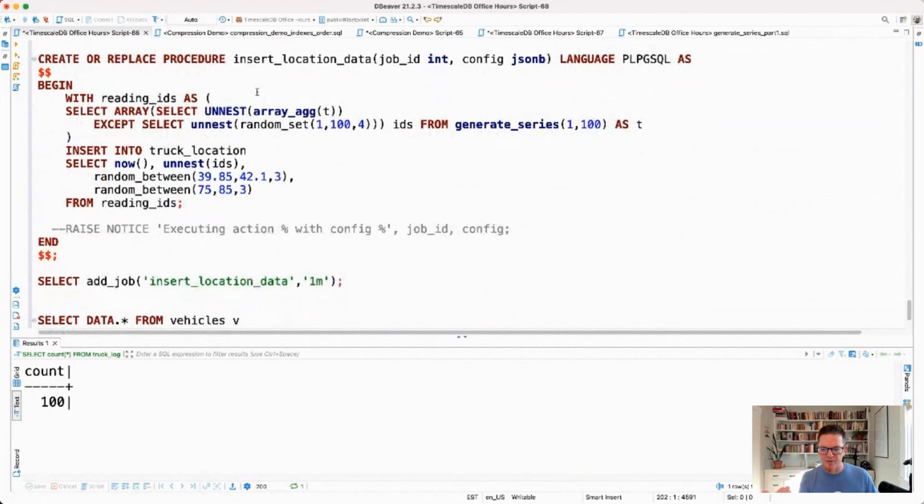This is a procedure I wrote to just insert data once a minute for just 100 items. So the first 100. Remember, I wanted it to appear that trucks 101 through 105 just haven't reported for some period of time. And then I just added, again, add job is a great functionality of TimescaleDB. It's something that allows you to run a procedure on a timed basis. In this case, I'm running it every minute.